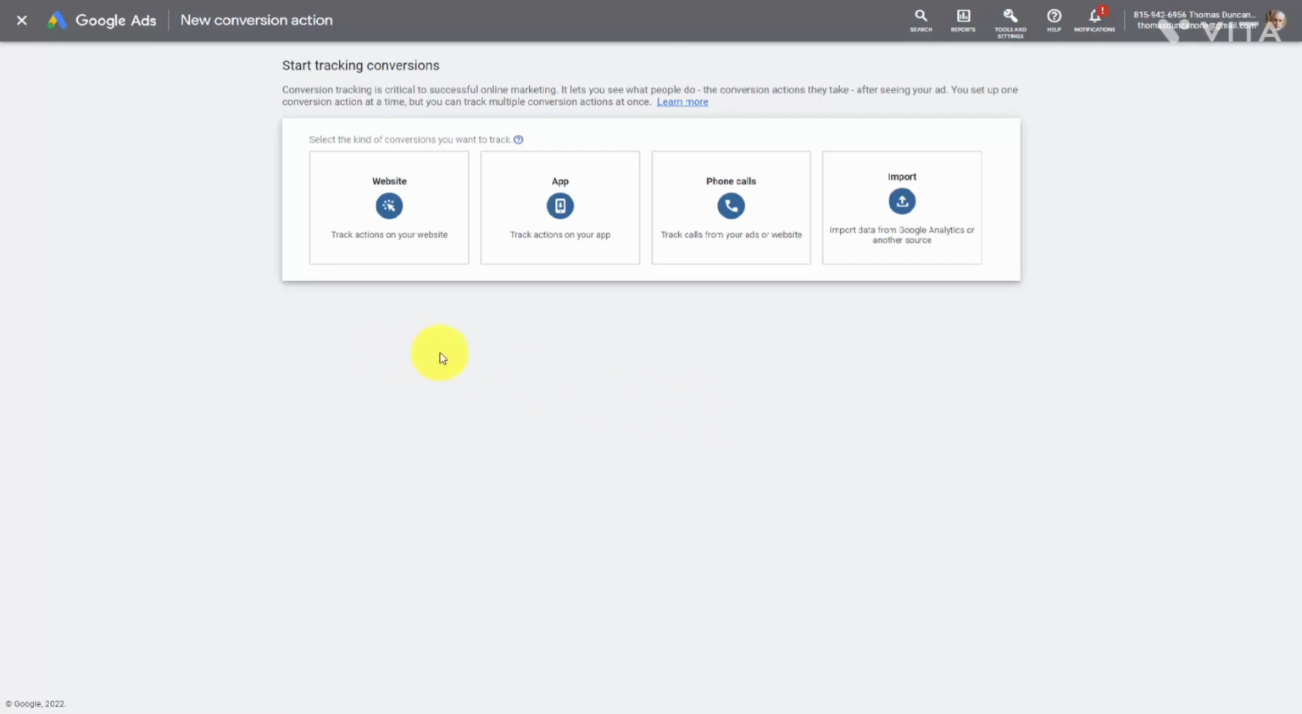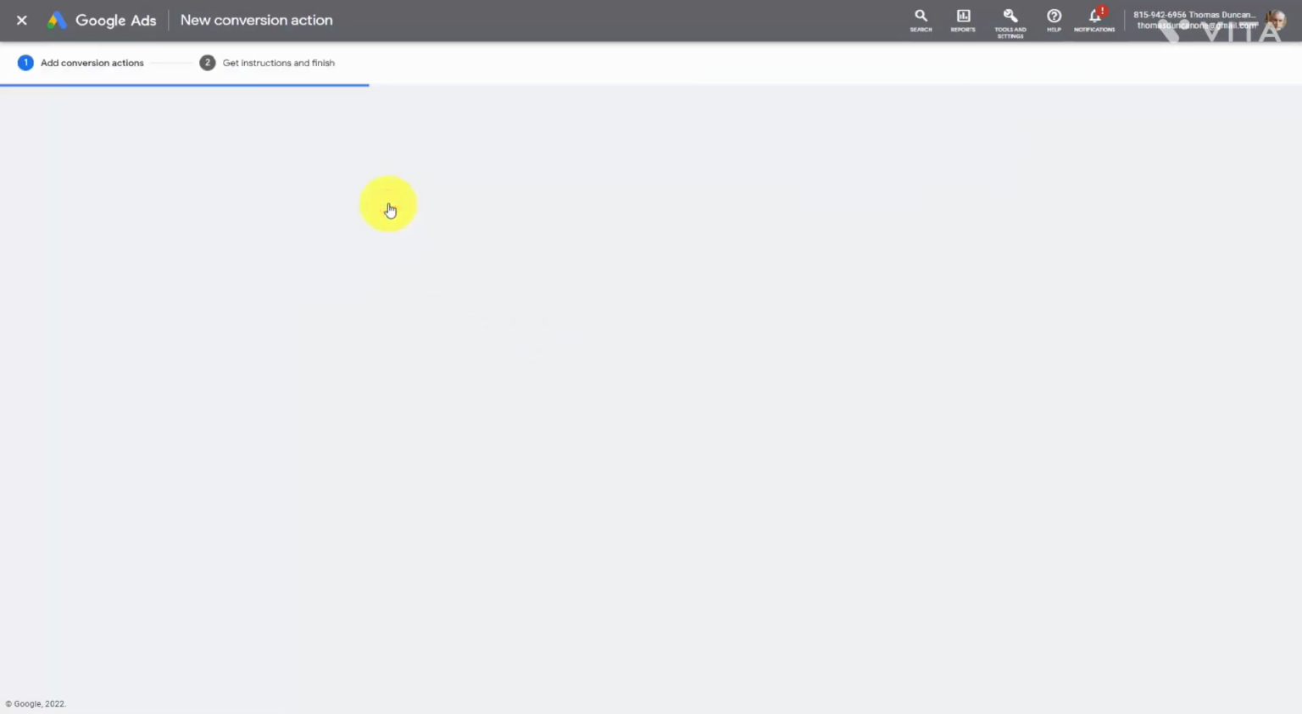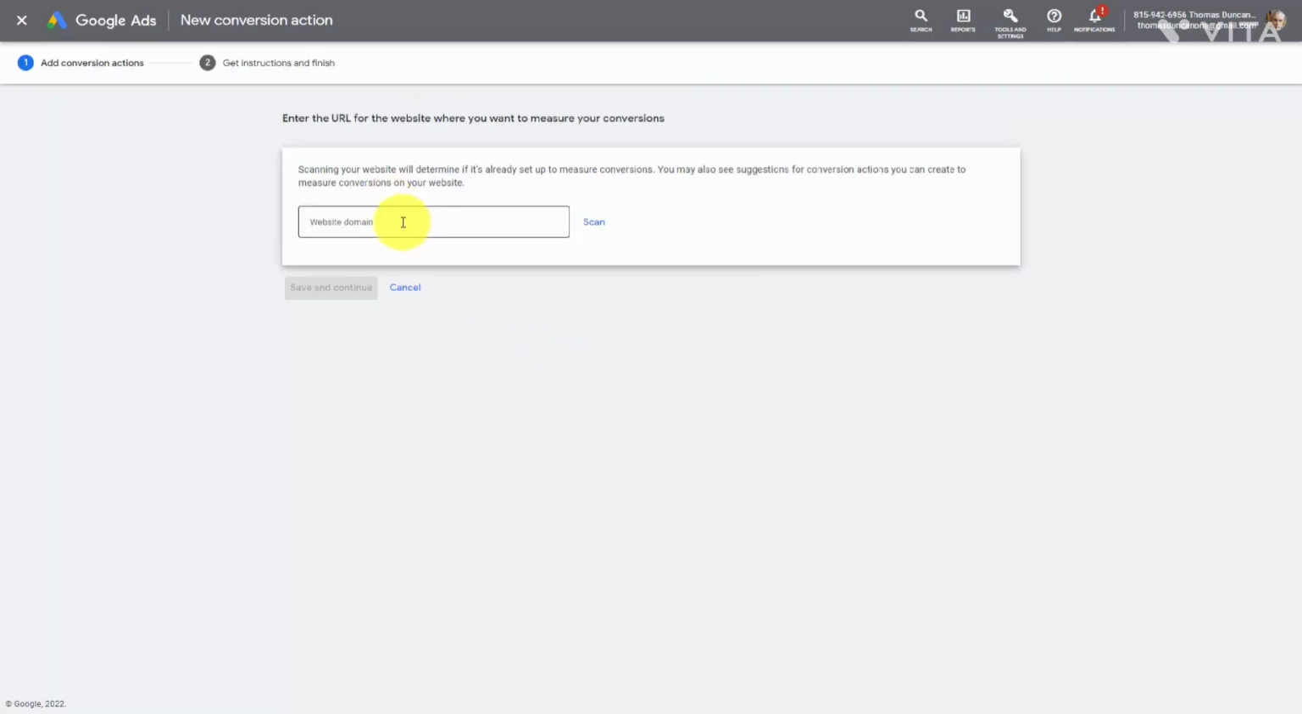You're then going to track the area where you're going to be directing people. In most cases, you will be working with a specific website. And a website tracks website conversions, link clicks, page views, and signups. This is how you're going to measure the effectiveness of your YouTube ad. We're going to click Website. We're now going to write in the website domain. Once you write in the website domain, you're then going to click Scan.